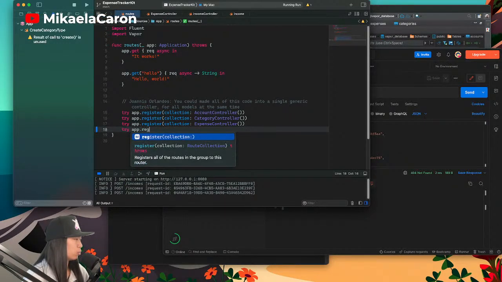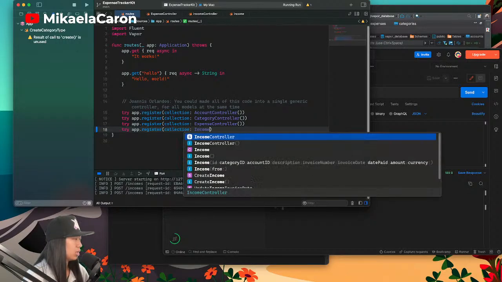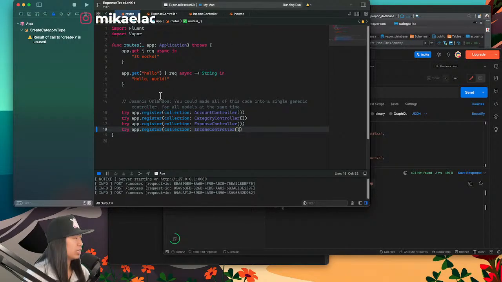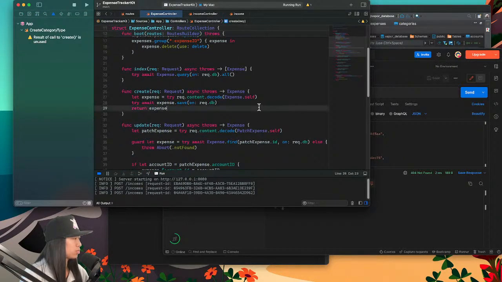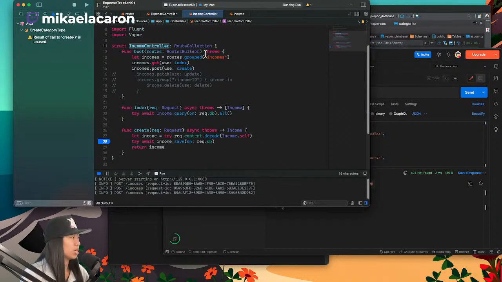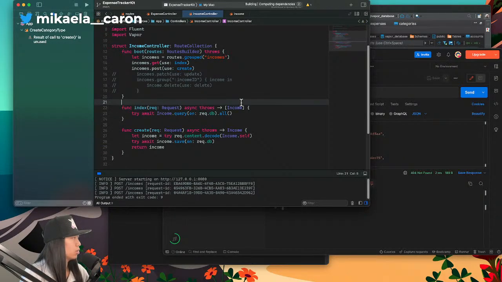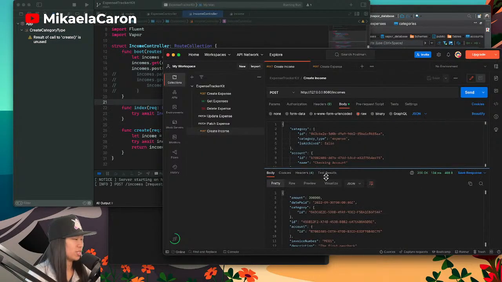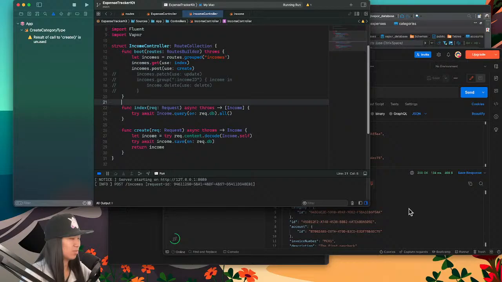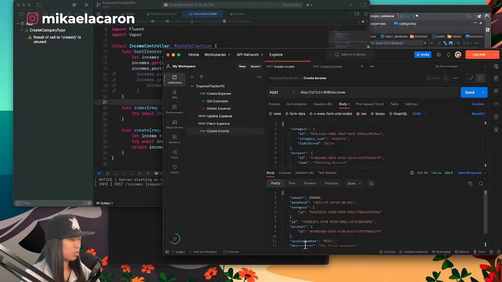Try app.register collection is our income controller. And it's called a collection because this inherits from route collection. Or that was expense, but yeah, same thing. So we can get rid of that, stop, and run it again. If we hit send, there we go. Look at that. So we have a new income created.